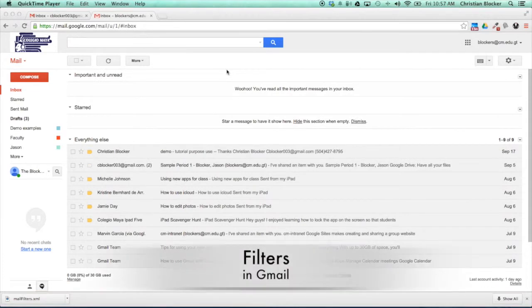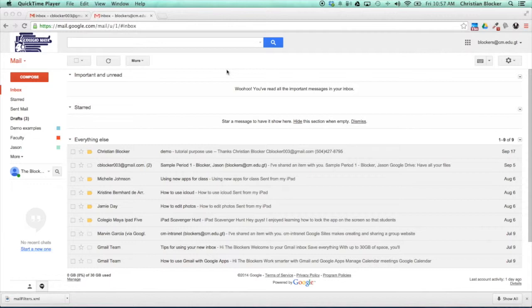Now that we have showed you labels, let's show you how to use them more effectively using filters. Filters can make it so your messages that arrive meeting certain criteria automatically have labels applied to them. So let's get started on creating filters. To create a filter, we simply go up here to the search box and we type in what we want our filter to be.